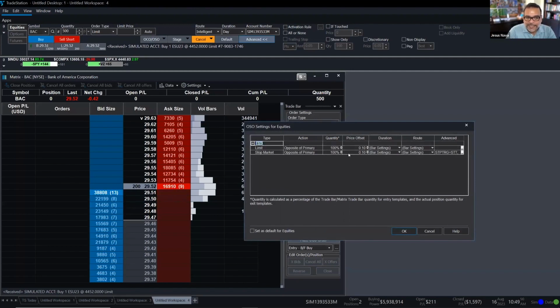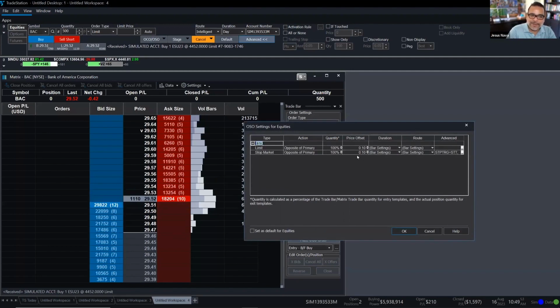And here very nicely, I have a price offset amount that I have to supply. For my limit, I just want a 20-cent offset. And for my stop, I want a 10-cent offset. Why do we work with offsets? Because we don't know the entry price yet. And that's why it says offset here.